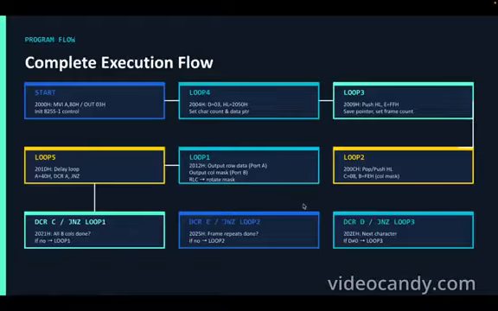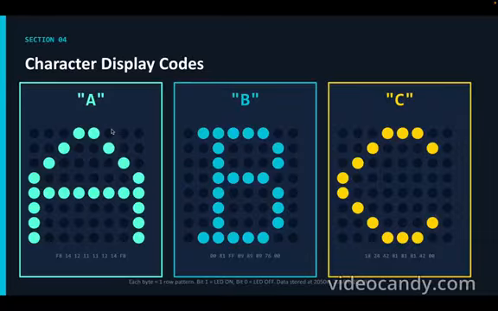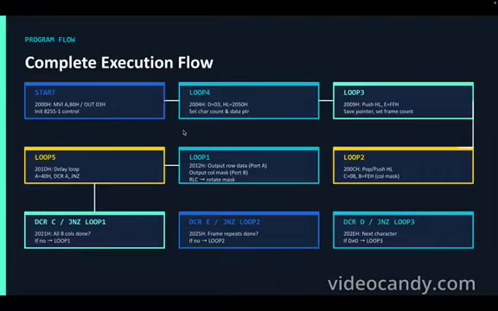Yes, so here is the complete execution flow, how exactly it all happens. As you can see, we start by selecting the input and output ports. We define the input, we define the output, we initialize the peripheral interface. Then we define the loop which is going to show how many characters we are going to display.